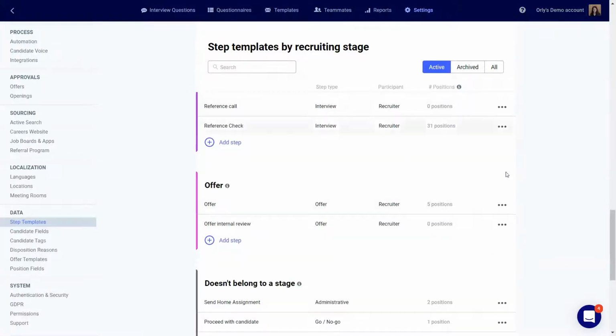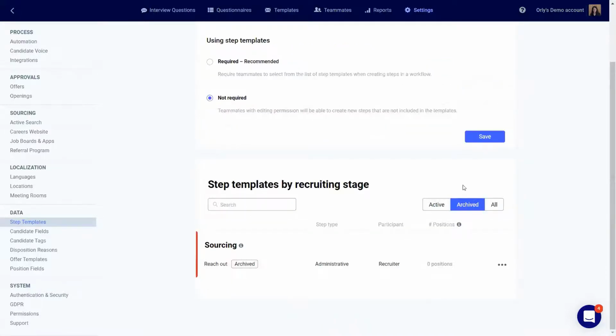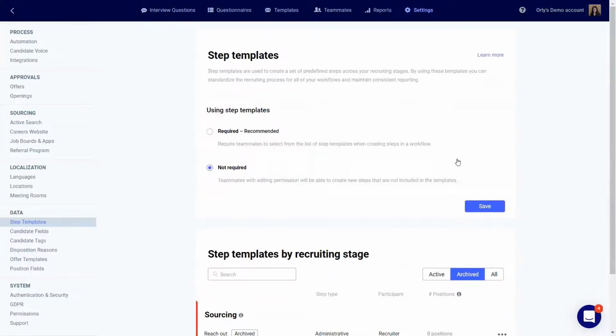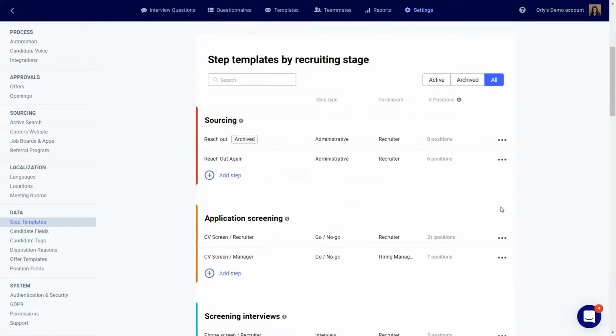So once you've gone over the steps here in the active section and seen if there's anything you want to archive, you can also check the archived section. Some of the steps that aren't very much in use in your Comeet may have automatically been archived. So if that's the case, all you need to do in order to use one of those steps is hit reactivate. So it's all very simple. Now, once you've set everything up here behind the scenes, we'll talk about what it looks like inside the position. Before we hop there, just keep in mind that you have this view called All, where you can see everything all together.